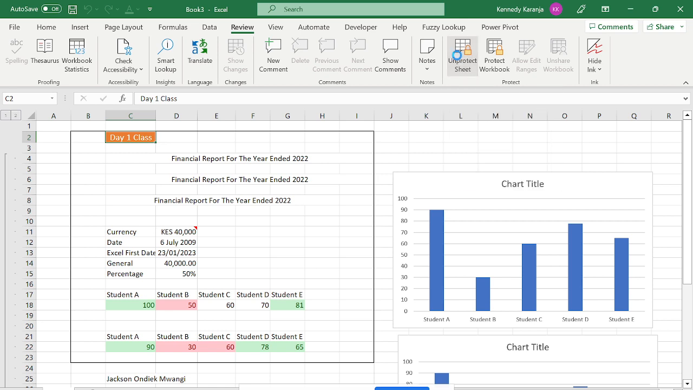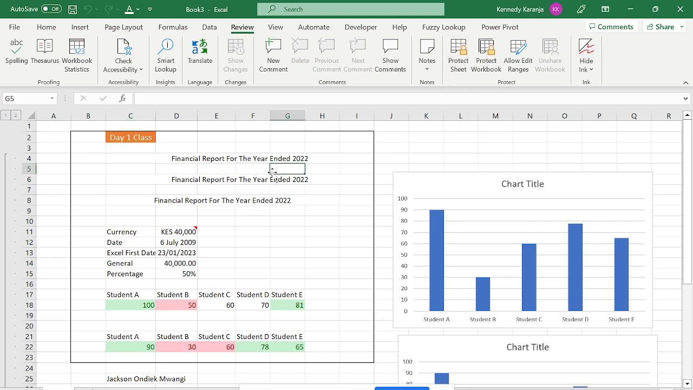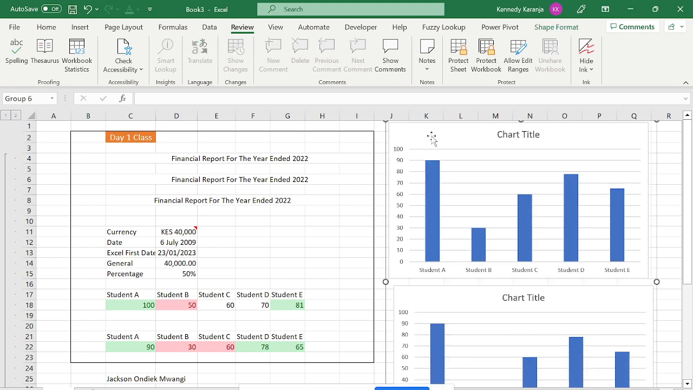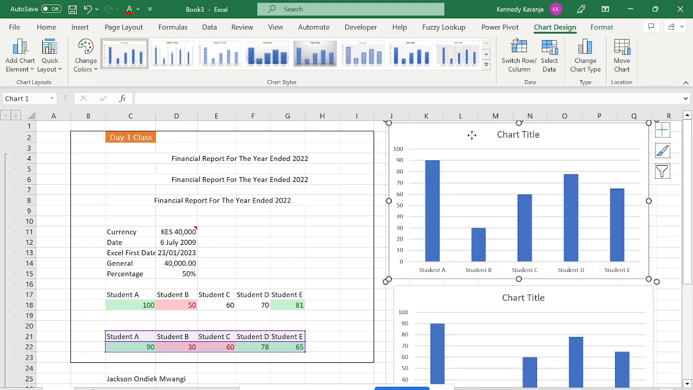If I unprotect this sheet, I just use the same password that I used, DATA in caps. You can use any password that you want. Now I can go ahead and even delete anything; I'm not limited. So protecting a sheet is locking cells to ensure that no change can be made. Are we together, guys?